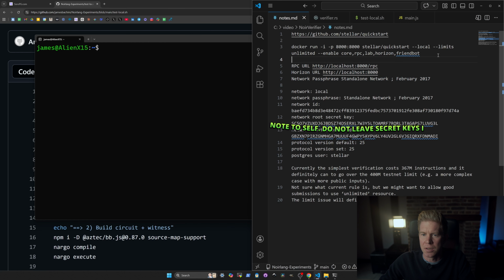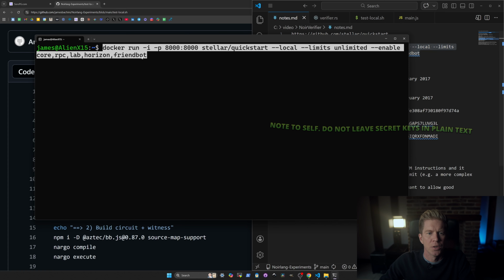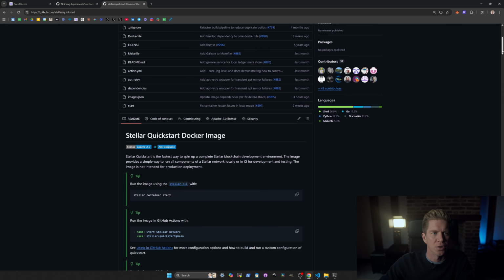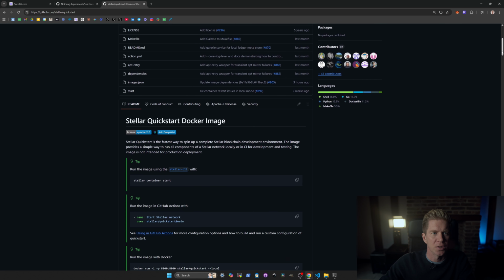To do that, I'm going to use this command here. So we're calling docker run, we're setting the port to 8000, Stellar Quickstart is the package name, we'll just show you that. All the code today is obviously open source, and this package is on Stellar's main GitHub repository. And it's basically a Docker container that you can use to just fire up a local development node. So let's go ahead and run this.